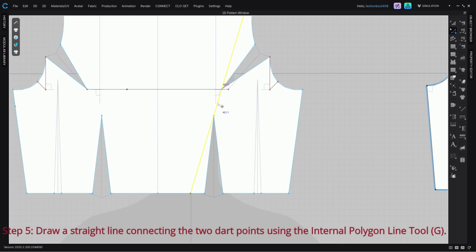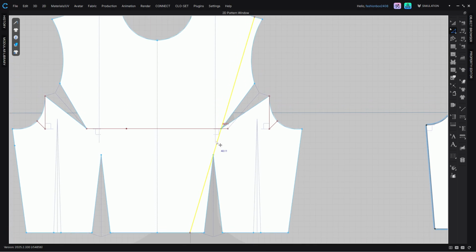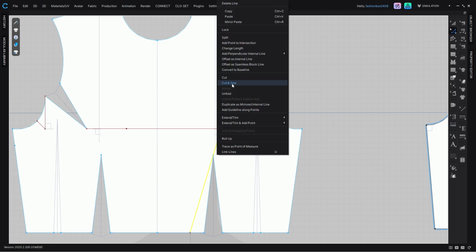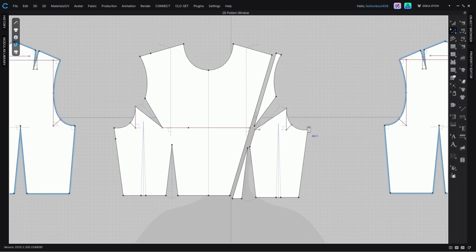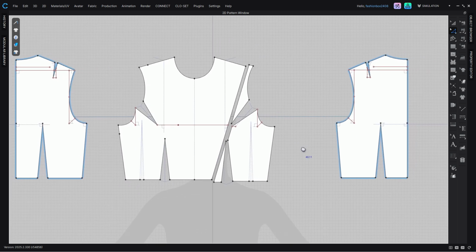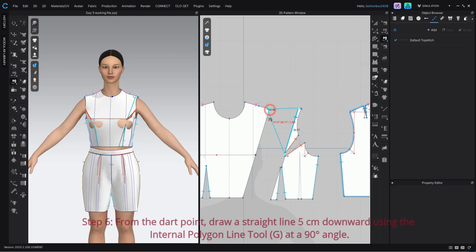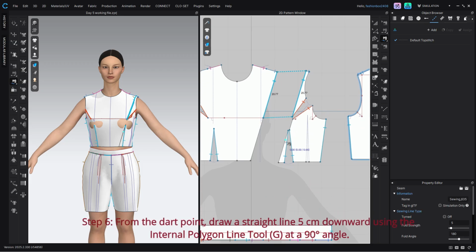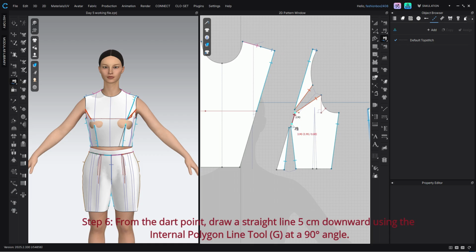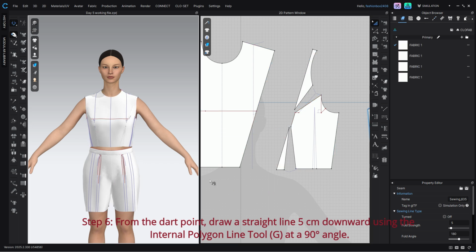Okay, now select the diagonal line, right click, cut and sew. Stitch the piece, or you can select the option cut and sew. Press the simulation key.